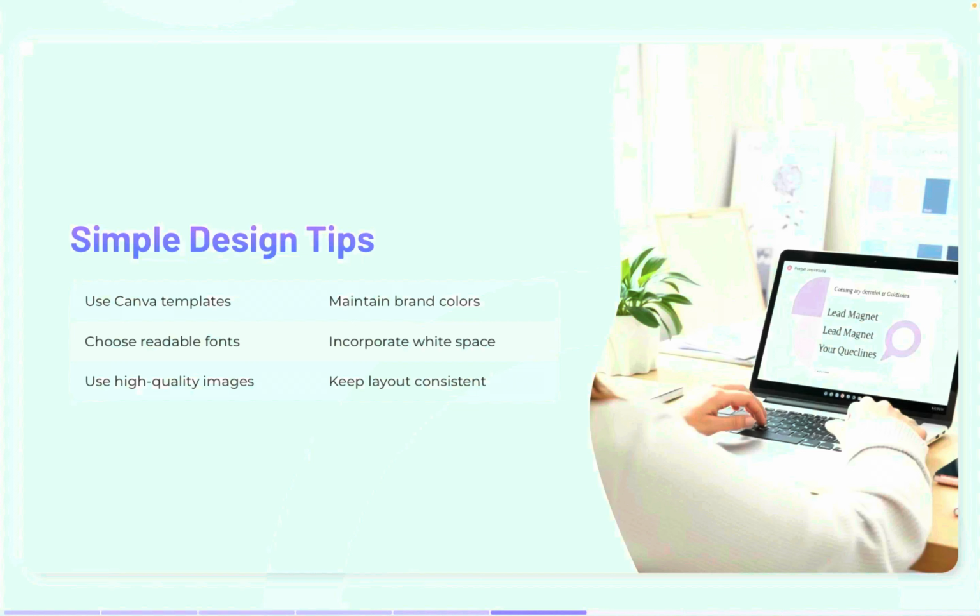Here are some simple design tips. Use Canva templates, choose readable fonts, use high quality images, maintain brand colors. For example, all the PPTs of this course are in a pinkish purple theme with a soft white overall background. Incorporate white space. See, you need to have a very clean and simple design. You do not need everything so congested, everything so condensed. You need to have a lot of space so it feels good to see. And keep your layout consistent. Do not change it.